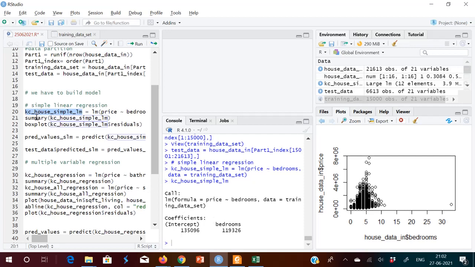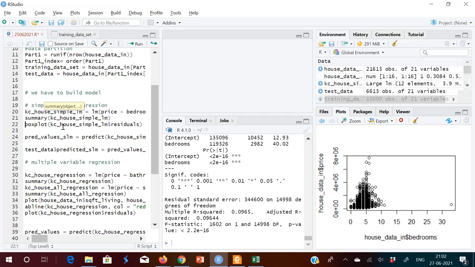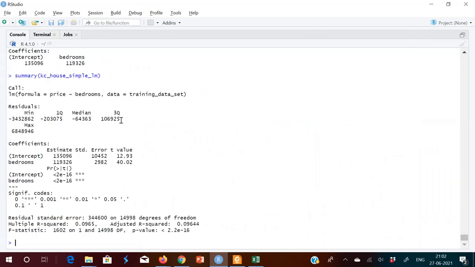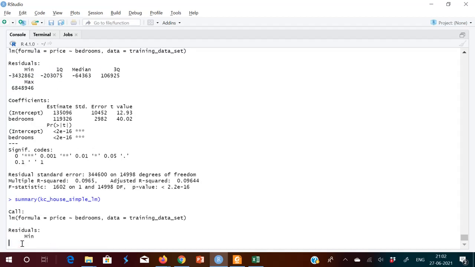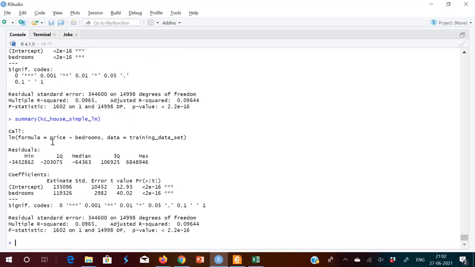Okay, so you can see the summary. Control Shift 2, you can see the console. So this is the summary. So just to get that straight, this is the residuals, and then intercept, and then 0.9% of the data is explained by this model. Okay, so let us go to the next one.